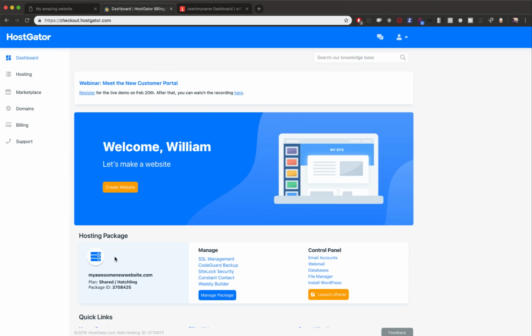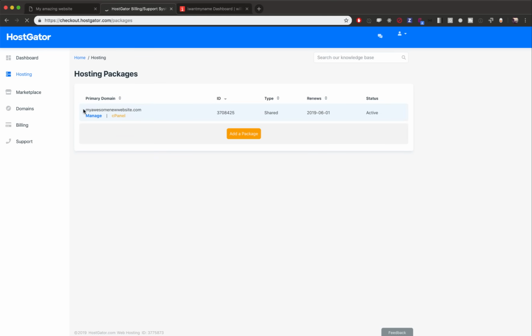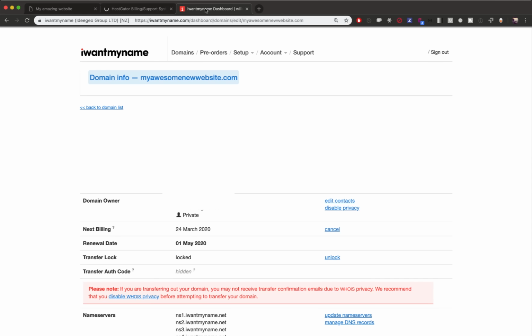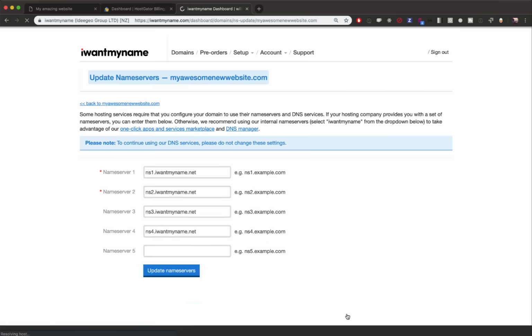So you can see I've got a hosting package here. Let's go ahead and click over on the hosting tab, and I can find out the details that I need to send my domain name over. I'm going to click on manage here. And it's going to take just a second to load. And then I can find what are called my name servers. My name servers are what I need to plug in here. Let's go update name servers on iwantmyname.com.